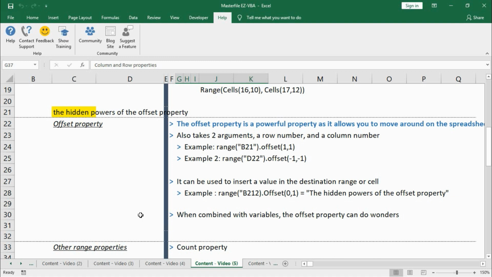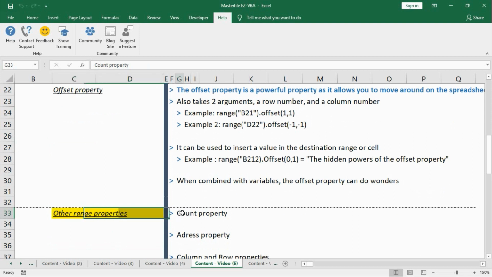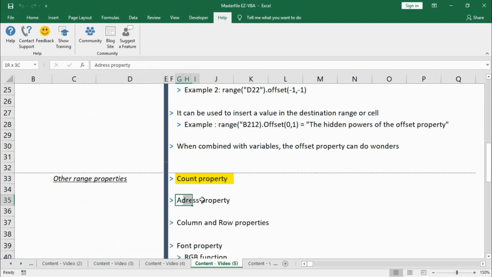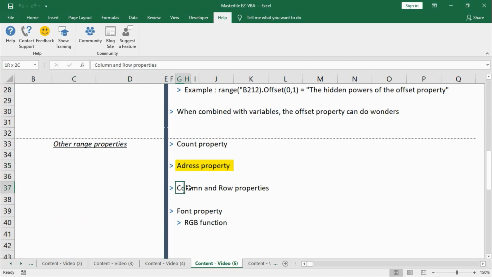As you saw, we can do a lot of things using one object, which is the range object, and one property, which is the offset property. And there are plenty of other properties that we can use with the range object. There's the count property, the address property, the column and row properties, the font property. And we'll have time to go through each and every one of them in the following videos.